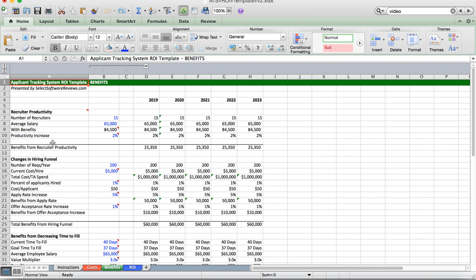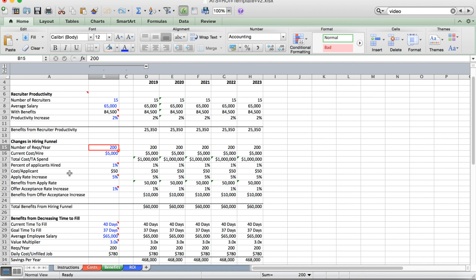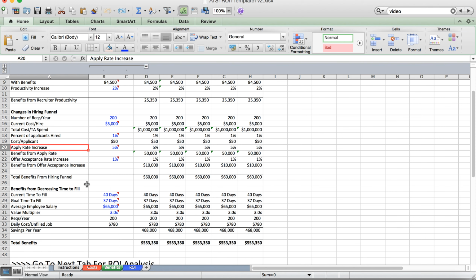Benefits. Okay, so this is where you're building the value case for your new applicant tracking system. There's a couple of different ways that I think it makes sense to calculate the value. First is recruiter productivity. It's basically how many recruiters do we have, how much do we pay them with benefits, how much are we going to increase their productivity, and then it does a calculation to figure out what value that is in each year. Next is changes in hiring funnel: are we going to get more people, are more people going to accept our offers, etc. Again, check out all these comments if you want to do a detailed dive into what you think this is going to do for your company.